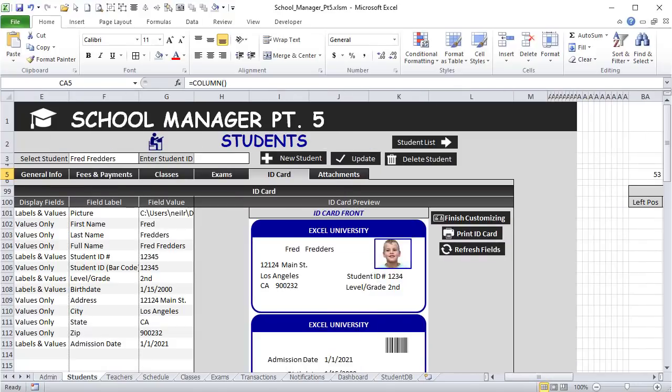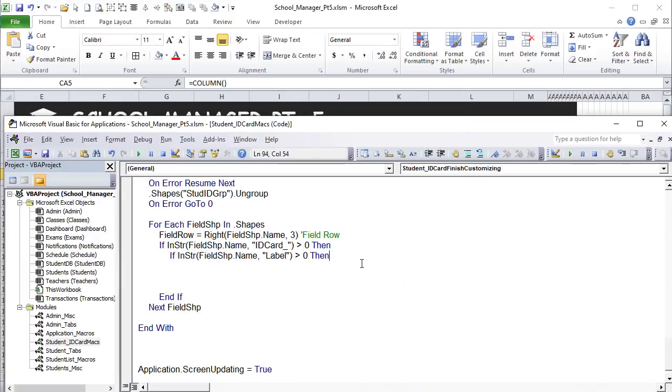So having that information, we can set that column. If the InStr for label is greater than 0, it means it's a label, then what we're going to do is set the field column equal to 53. Else, of course, the field column is equal to 79. Okay, that's going to set the column.